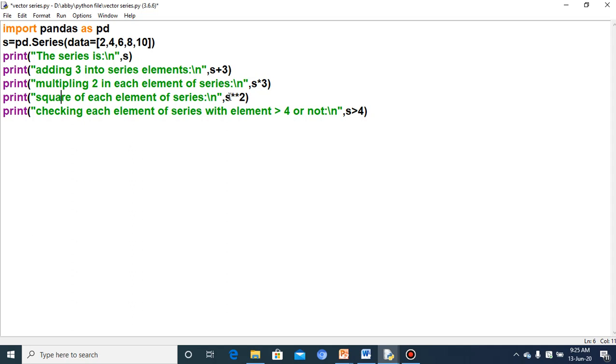How will you write it? S, and the double asterisk is for exponentiation, or you can say to find the power of any number we use the double asterisk symbol. The asterisk symbol is meant for multiplying and the double asterisk is used for exponentiation. Clear? And the last print is checking whether each element of the series is greater than 4 or not. That means each element will be checked that the value is greater than 4 or not.